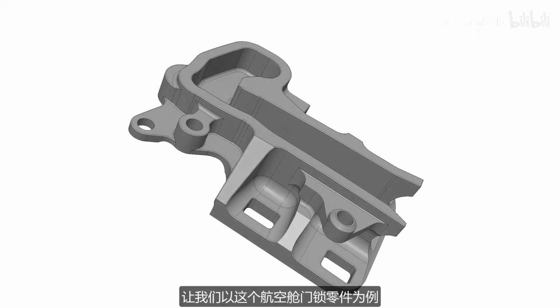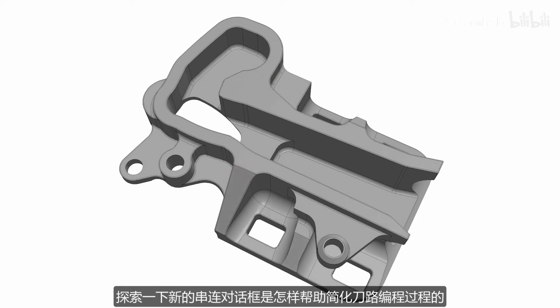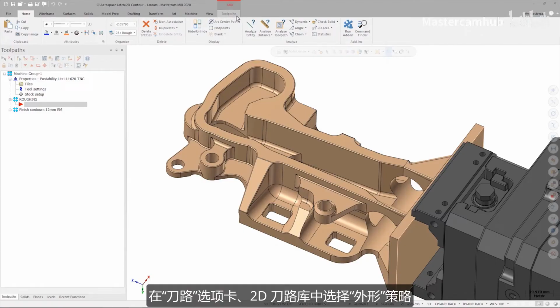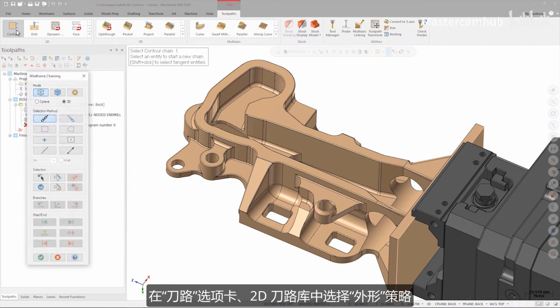Hi, I'm Jesse with Mastercam, and today I'd like to show you some of the guided chaining options in Mastercam. Let's look at this aerospace cabin door latch part and investigate some ways that the new chaining dialog can cut down on wireframe creation when creating toolpaths. First, I want to create a contour operation that will cut the entire outside silhouette boundary of the shape. I do this by going to the Toolpaths tab and selecting 2D Contour from the 2D Toolpath gallery.